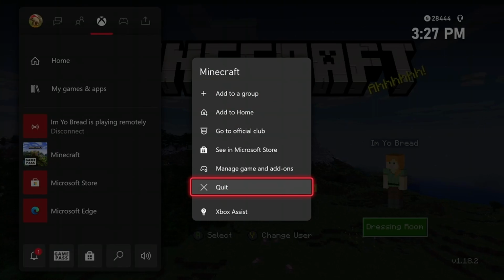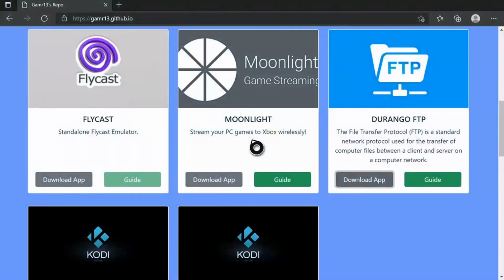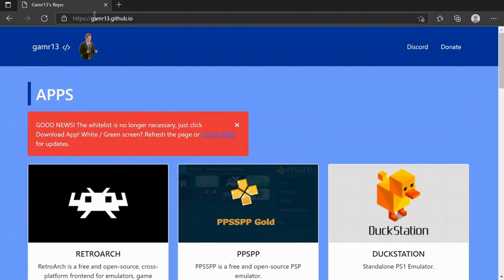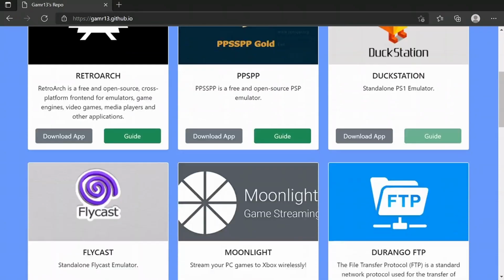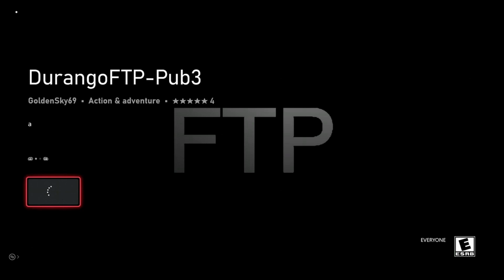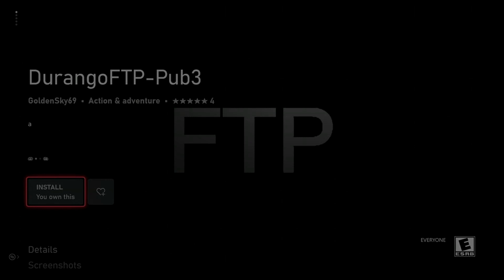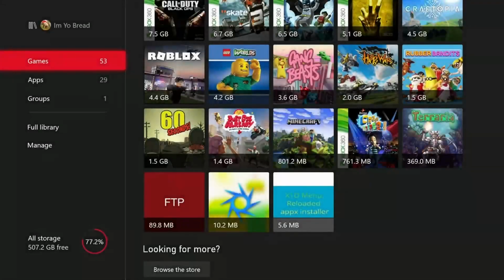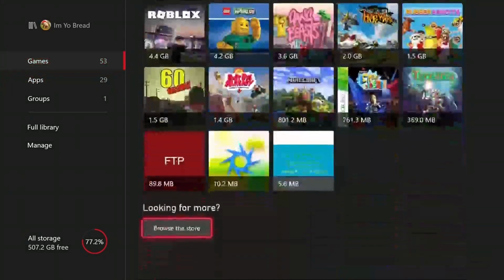And then you're going to go to Microsoft Edge. Go to this website right here, gamer13.github.io. There's no E in gamer there. And then you're gonna look for Durango FTP, download app. It's gonna bring you to the Microsoft Store, and then you're gonna install it. And then you're gonna go and launch it, which pops up as a game. You'll launch it.